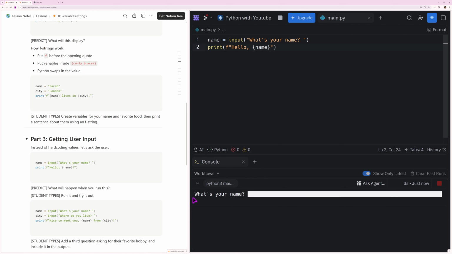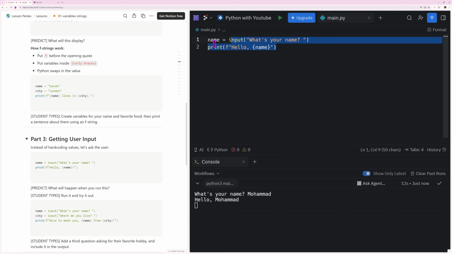Now it says what's your name, and I can actually click inside the console and type something. Let's say my name is Muhammad, and it says hello Muhammad. So whenever we have an input, it actually displays the text inside the input. It is like a print, but it stops and we can click in the terminal and provide information.